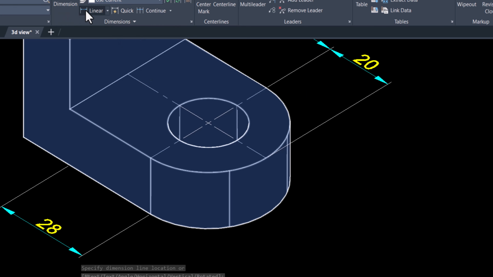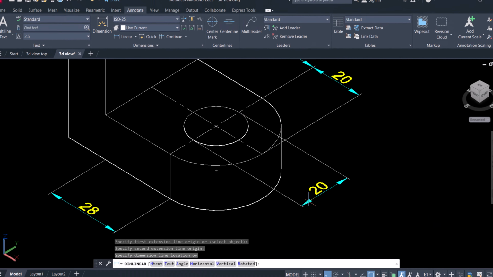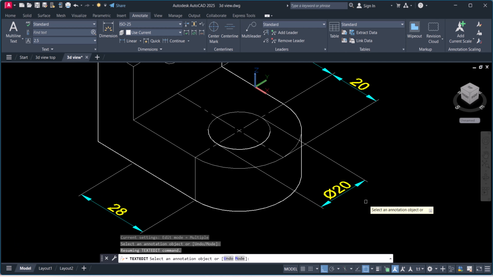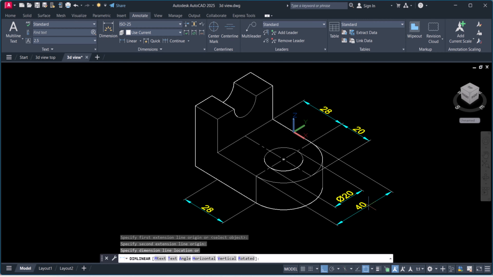same way here, click this point to this point, double click the dimension. We will give the diameter symbol and select diameter, enter. Now we have the dia 20 symbol here. Again click linear from this point to this point is 40. I will delete this line.